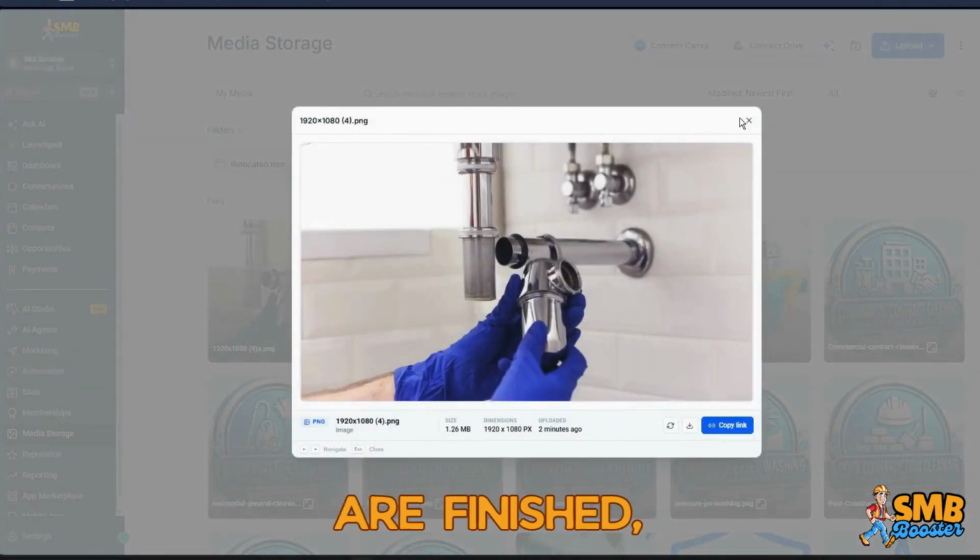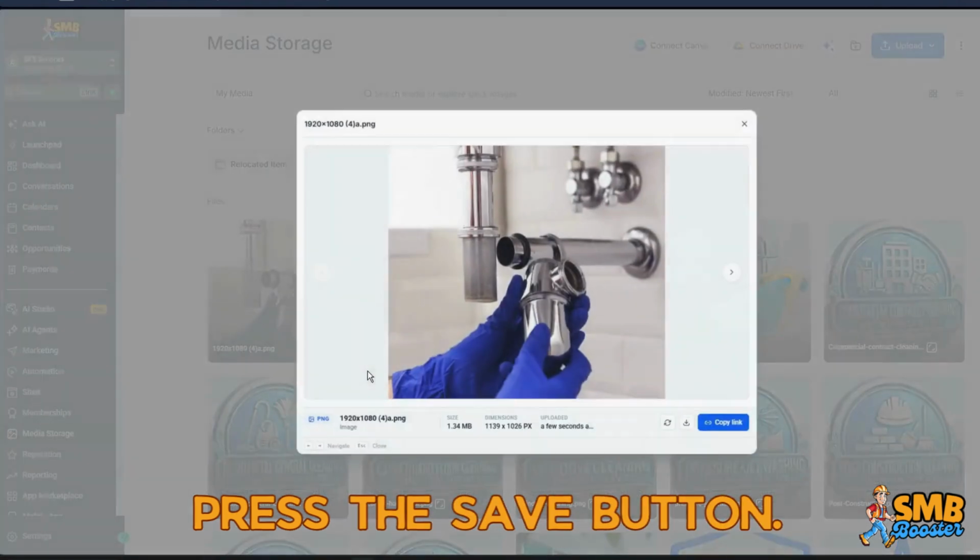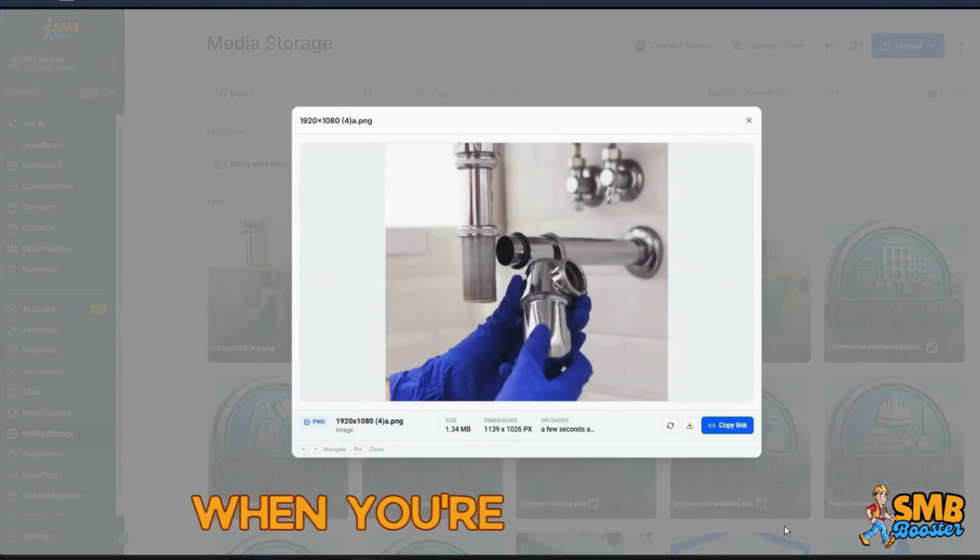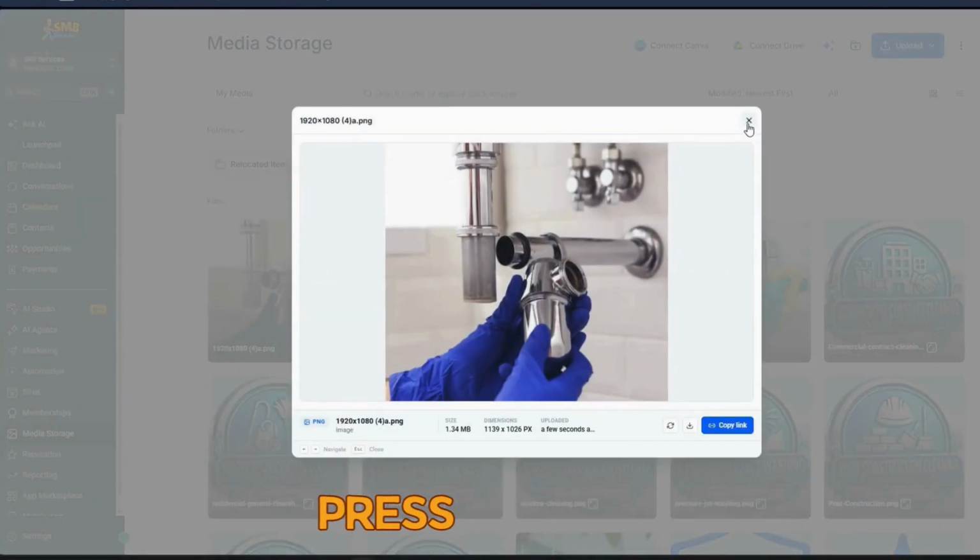Once you are finished, press the save button, and when you're ready for it to go live, press publish.